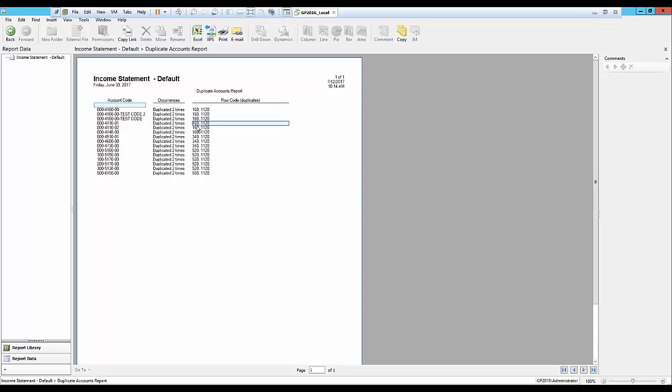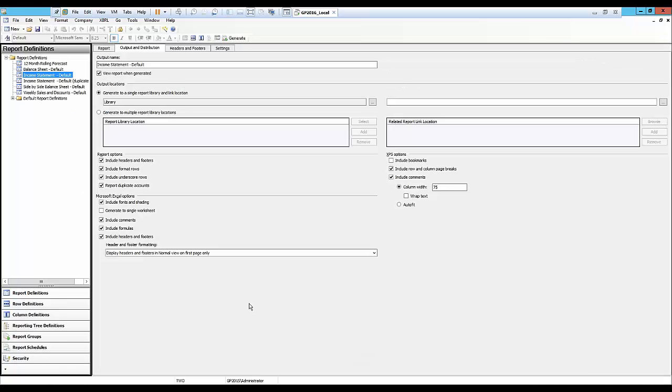In here, I have them showing in my 160 and 1120 for these accounts, and I have them showing in 340 and 1120 in these accounts. So again, if you have duplicates running through the system, you'll be able to identify where those duplicates exist so that you can make those corrections on your row definition and remove them from the rows that they don't belong in.